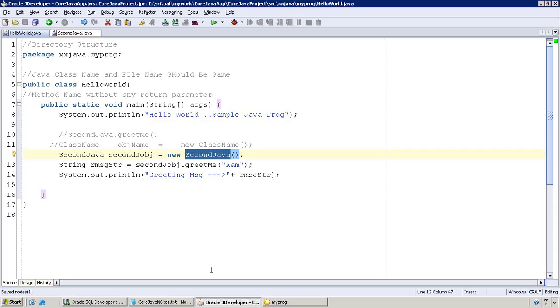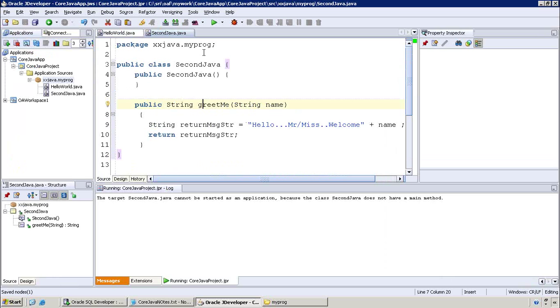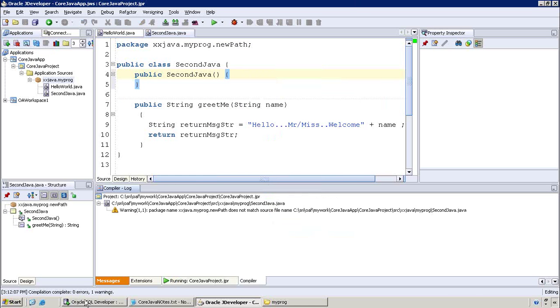One more thing: if you want to change the path of this particular program, it's not that easy. If you directly try to change the package to a new path here, it will not work. You can see a warning came up, saying it does not match the source file.